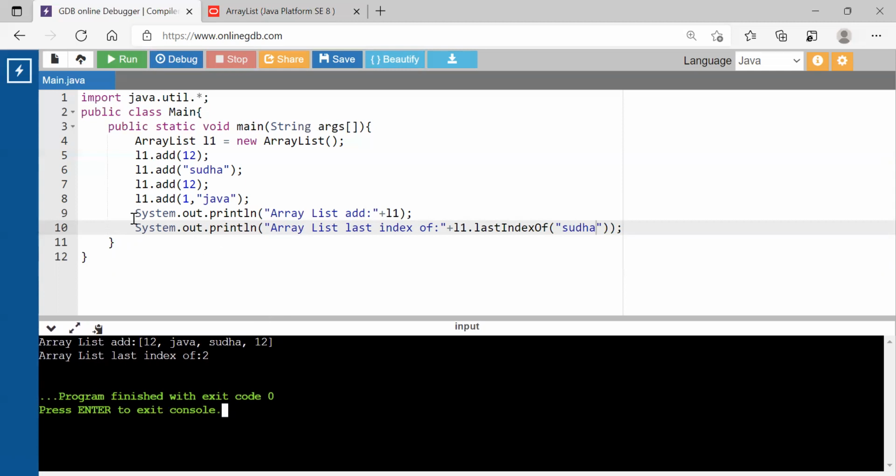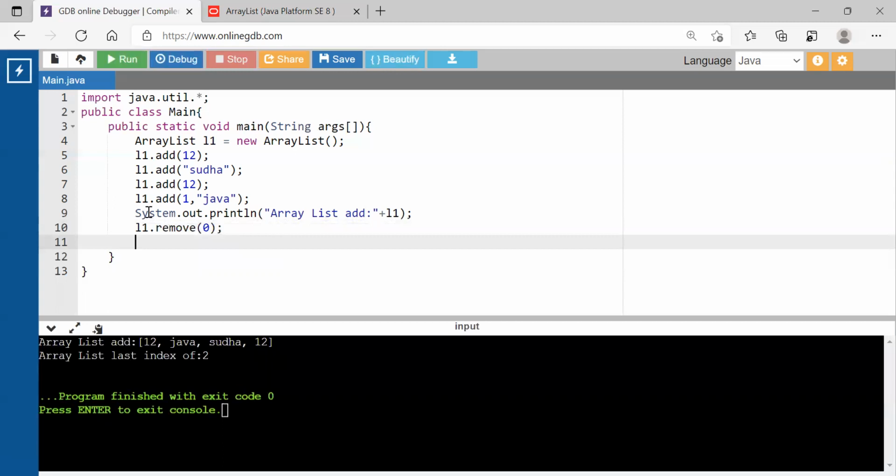Now let me perform one more operation, which is the remove operation. So I said L1.remove, and I want to remove the element at position 0. I have just passed the index number over here, so I want to remove the element at index number 0. After that, let me print the array list and show you the output.